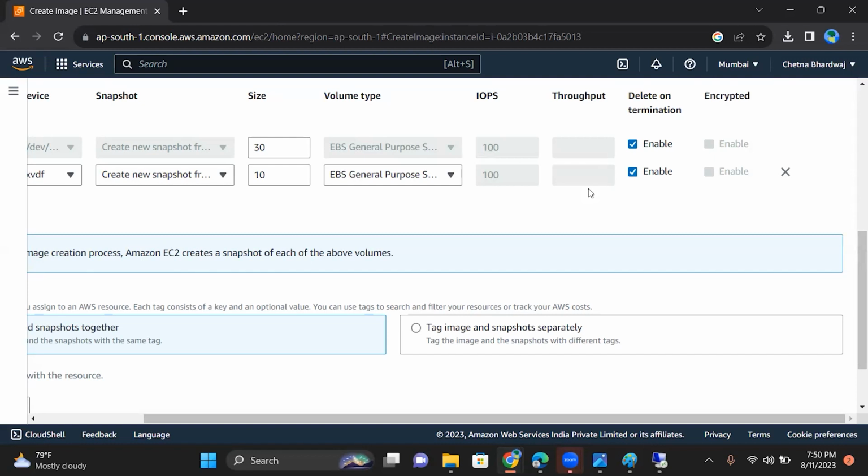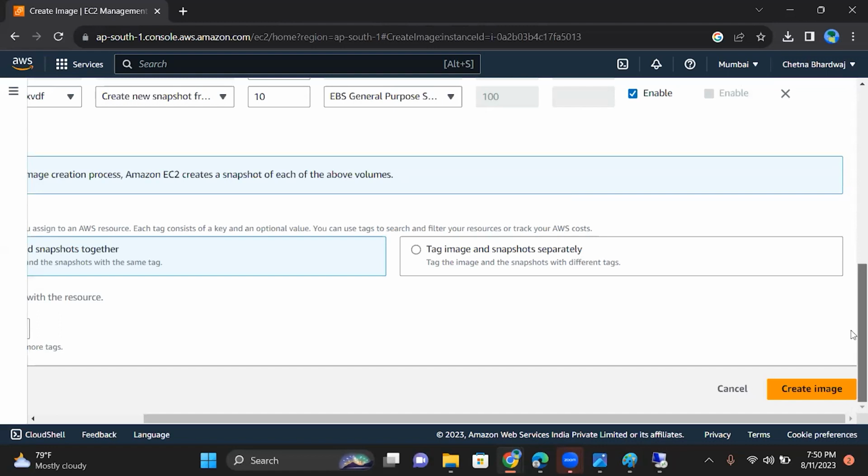So what will we do? We will create a separate volume for that data, and whenever we are terminating the instance, that volume will still be there. But right now I don't have any requirement for this. That's why, for my ease of use, whenever I'm terminating the instance, I want the volume also to get terminated.